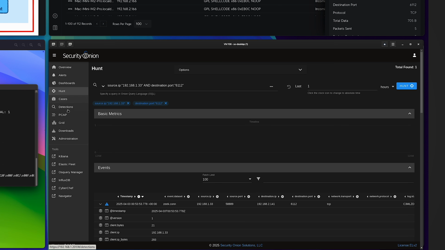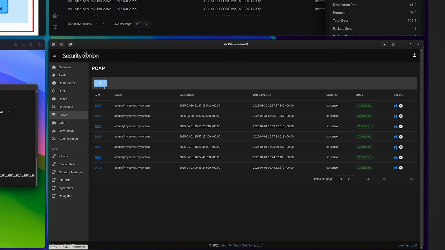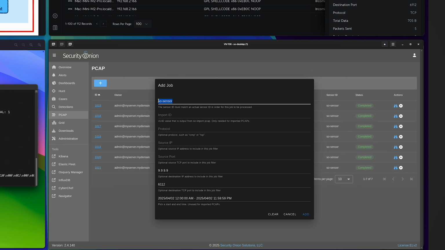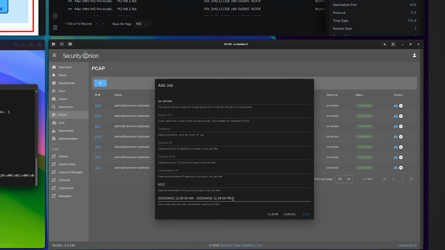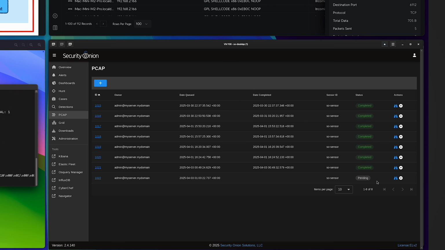So to check the captured packet, we need to go to PCAP, then click a new search. I still want to search from the sensor node. Then this time, let me remove the destination IP. And yes, for destination part, I want to keep this one. And I want to use the whole day's time range for today. Then add. Yeah, the system is searching. Okay, it's done. Let's see what's the result.